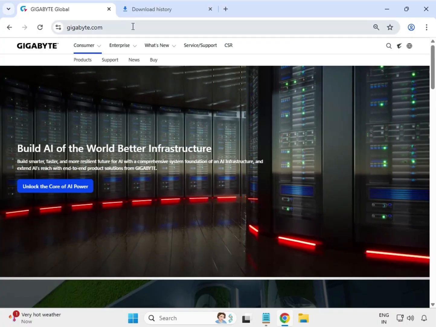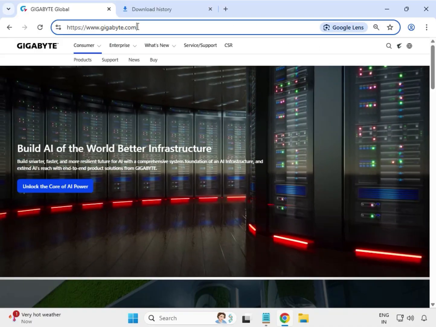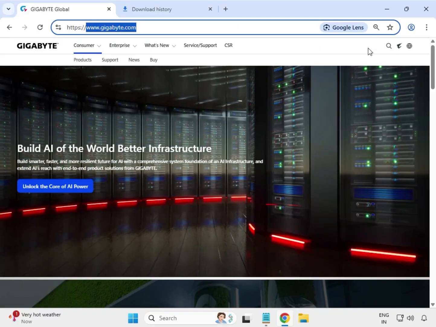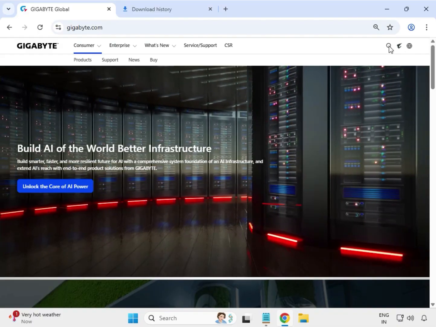So first you have to come to this website, www.gigabyte.com. This is the official website, so you can download the driver. After that, on the right hand side you can see this search icon. Just click on it, then enter the model number of your motherboard, then hit enter.